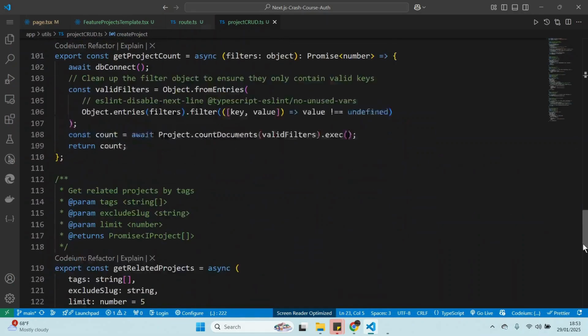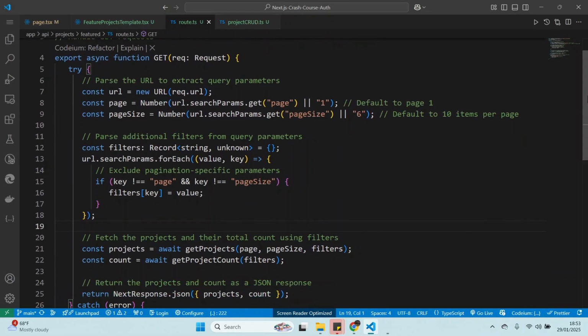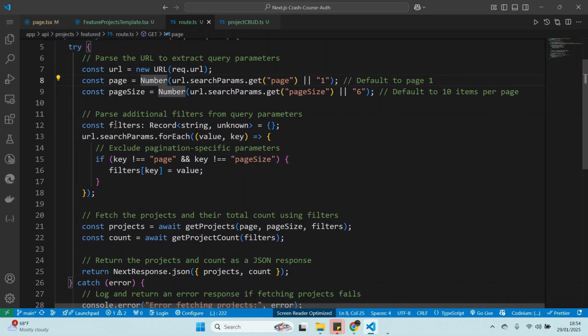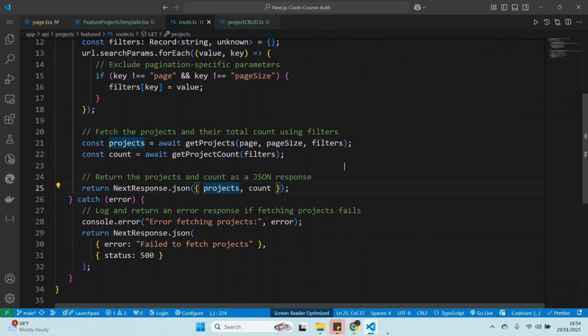So you can actually create another function here, which can be used to get the features. For example, you see here we have get related. I don't want to do that, you can play around with that. Here we just make a request, get the URL. We have done this before. We get the page, convert the page string to a number, because it is coming as a string. All this you have done before, and then we filter all of that. So we get the project, and then we just return them.